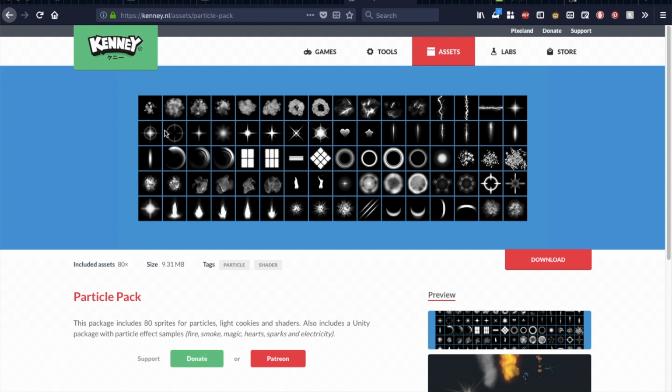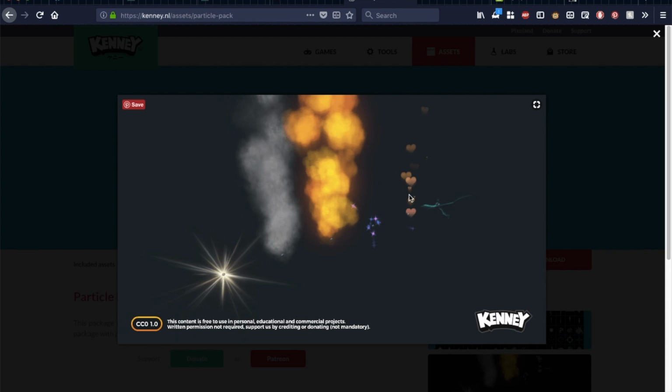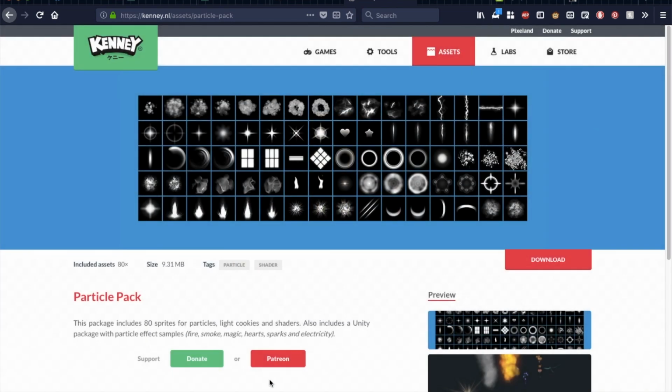So obviously our favorite asset resource, Kenney, has a particle pack. If you go to the assets and you search for particles, this will pop up. And if you download it, it says there are 80 sprites for particle, light, cookies, and shaders, which is stuff you probably don't understand. It's basically all these designs right here that you can use. It also includes a Unity package with particle effect samples: fire, smoke, magic, hearts, sparks, and electricity. So it looks like this. And I kind of like these two in particular for my explosion. So I'm going to try and import those into my game.